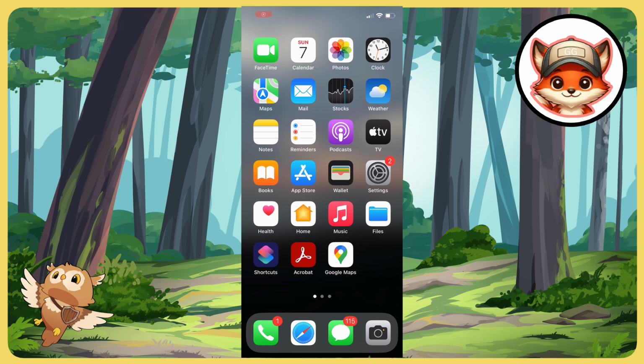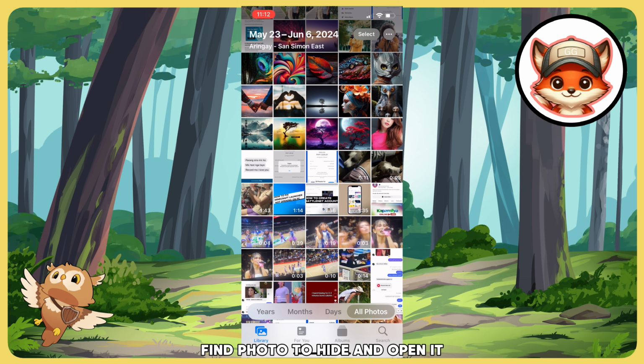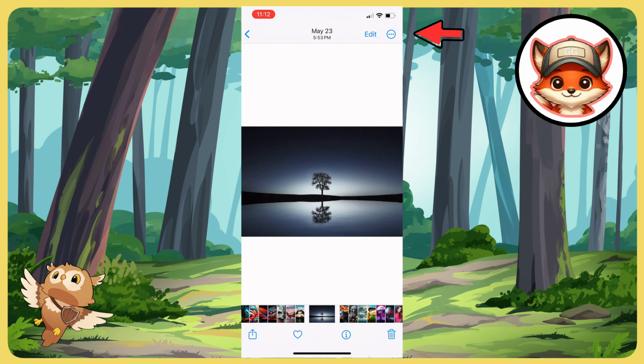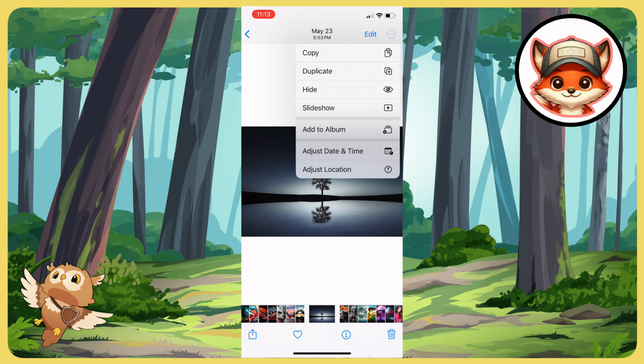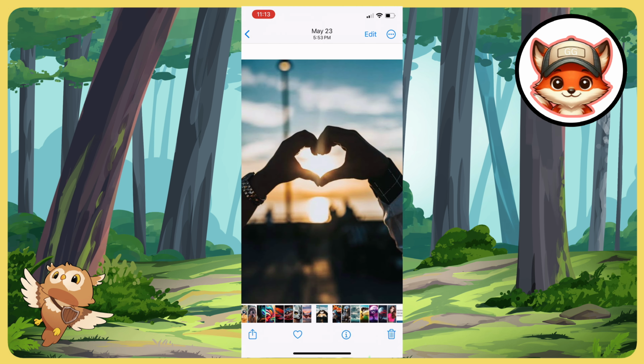In this video, let me show you how you can add photos to hidden in your iPhone. First, open the Photos app on your iPhone. Find the photo you want to hide. Tap on the photo to open it. Then tap on the three dots in the top right corner. In the drop-down menu, select Hide. Confirm by tapping Hide Photo. The photo is now hidden.